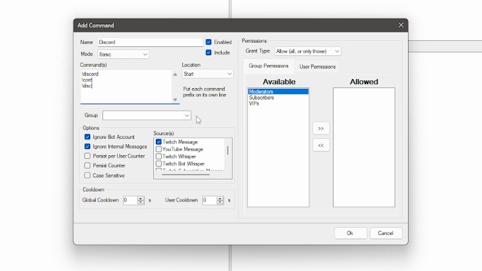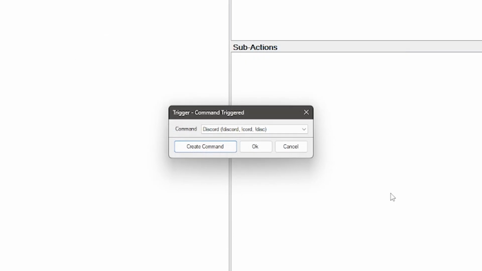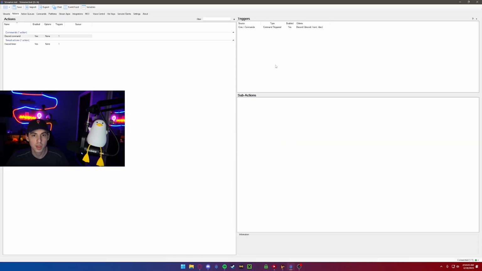Now you can go ahead and put a cooldown on it if you'd like. And right here you'll see available versus allowed. When everything is in available, that means that anyone is able to do that command. If you have it in moderators in allowed, that means only moderators are able to type that command. Now I want everyone to be able to do that command, so we're just going to leave it as is and press OK, create new command, and there we go.